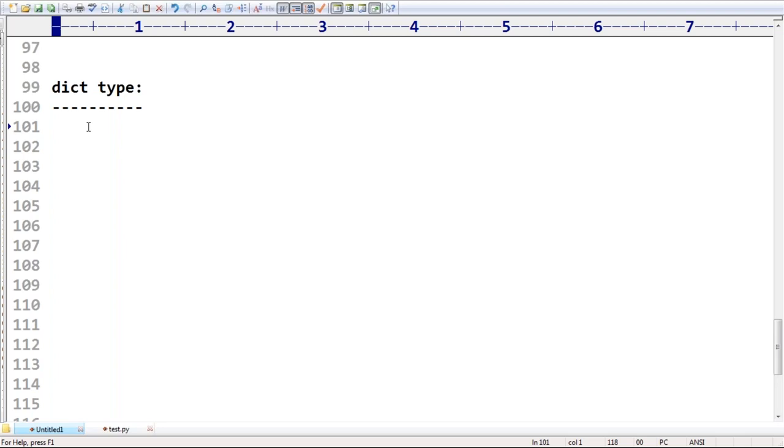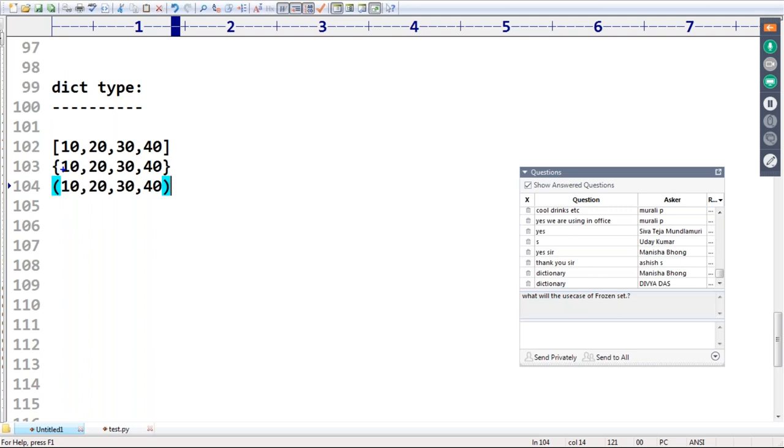So up to this, you are always going to talk about 10, 20, 30, 40. Are you getting? So either within square brackets, curly braces, or parentheses, you are always going to represent only individual values. Sir, this is the first value, the second value, the third value, the fourth value, like this, right? Four individual objects are there: first object, second object, third object, fourth object.